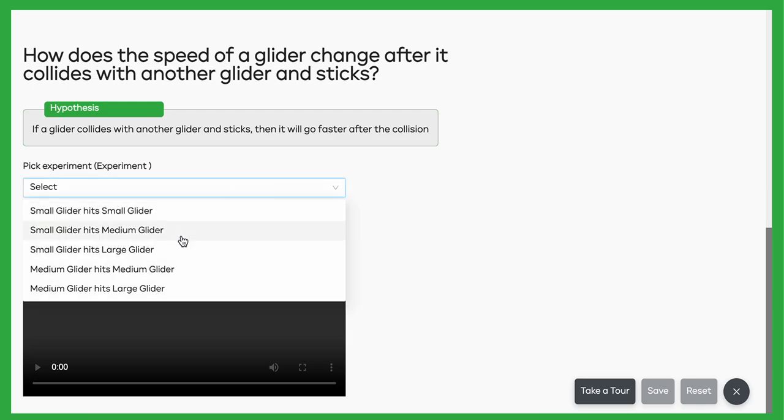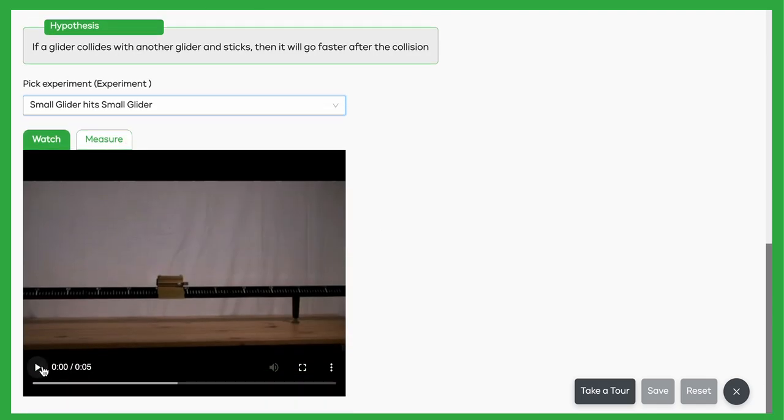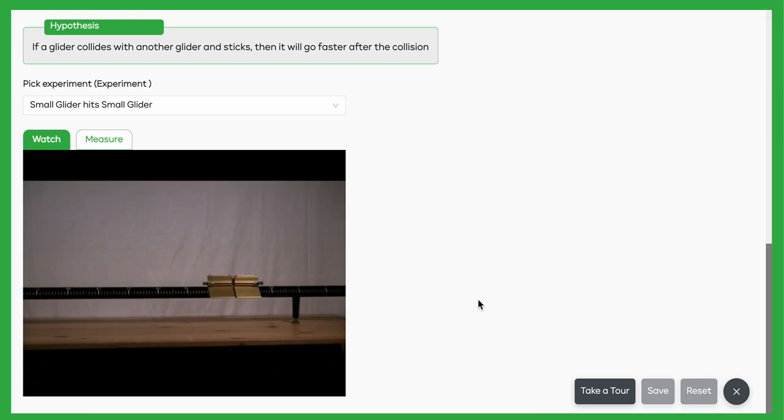And now I've got a number of different options. And actually, you can do the glider hitting the same size glider as I talked about before. You could even try a glider hitting a different size glider if you'd like to. Let's go ahead and pick the first video and take a look. So I'll press play. There goes the glider, hits another one, sticks, and moves.